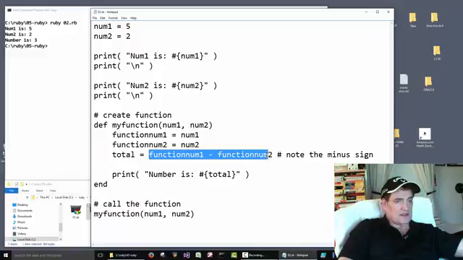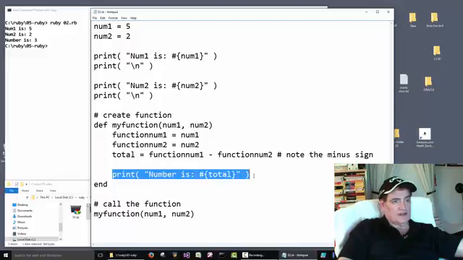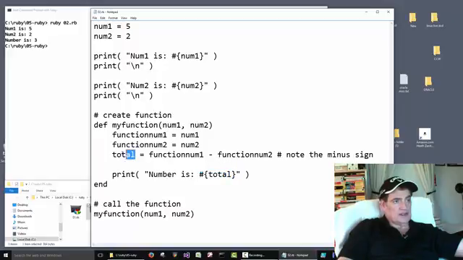Then we do some math. Here we're doing subtraction. So 5 minus 2, we store a 3 in here. And then we do the printout. Number is colon. That's how we get this guy here. And then this guy grabs the 3 that is stored in here and prints out 3 here.